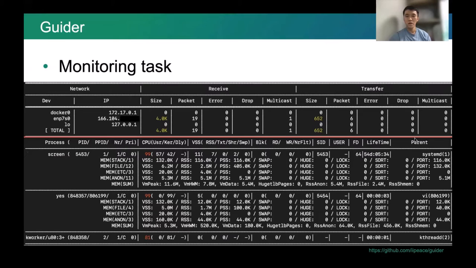It's a little bit similar to the Linux top command. Usages for CPU, virtual, physical, shared memory, swap, block I/O, and memory details are printed well. The shown tasks are sorted by CPU usage by default, but you can change the sort order using a specific option. The task filter is also available to show only specific tasks.